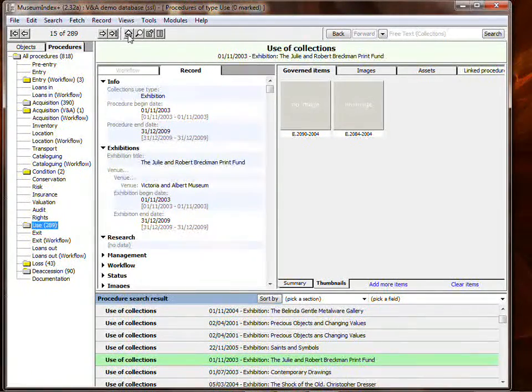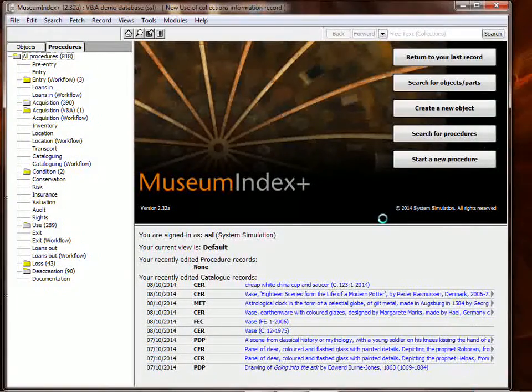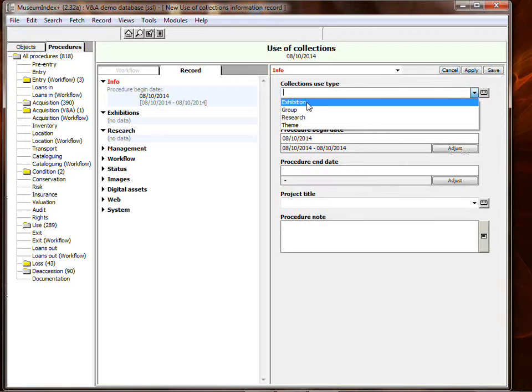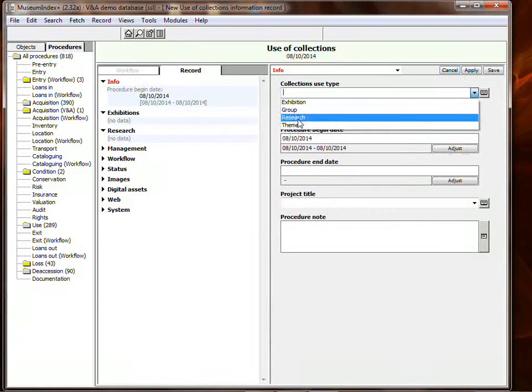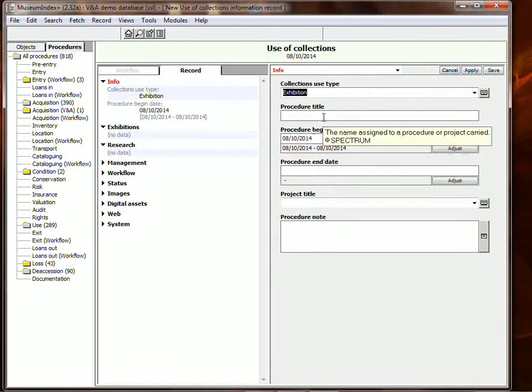So what we can do, we'll do it from the home screen again. I'll go back here and we can start a new procedure. I'm going to start a use of collections procedure. So what that'll do, it will create a new use of collections procedure record. I can say in this case, because use of collections covers a number of different purposes, including research and themes for use on the website and general groupings of objects, here we're going to create an exhibition.